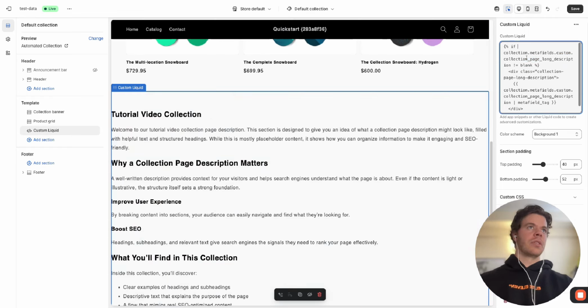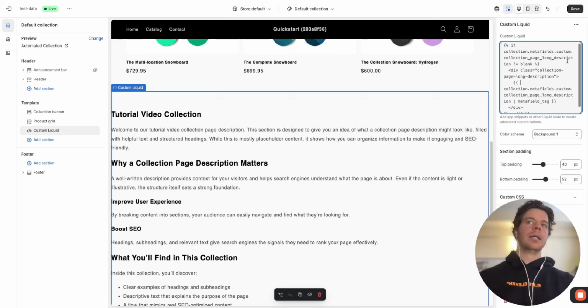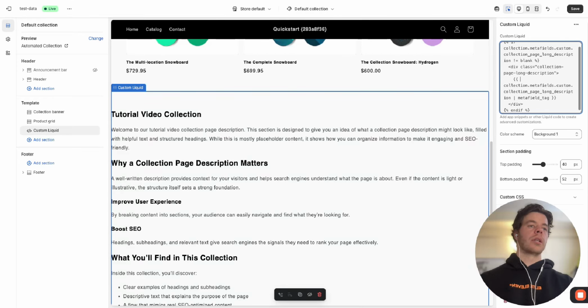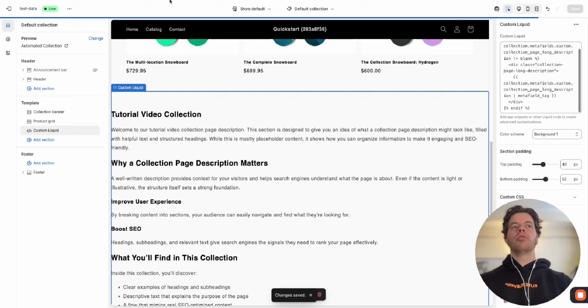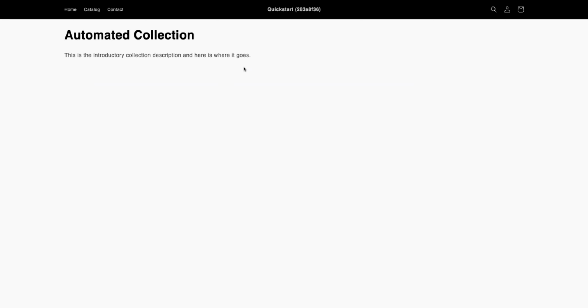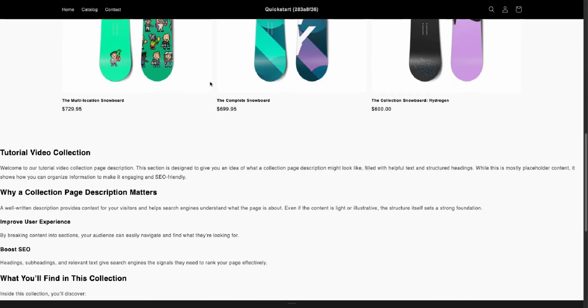But basically what this is doing here is generating a div class and pulling in this collection field to then create it on the page. Now you can click save. And if we go to the page again, my face might disappear, but if we scroll down and refresh, you can see it's down here.